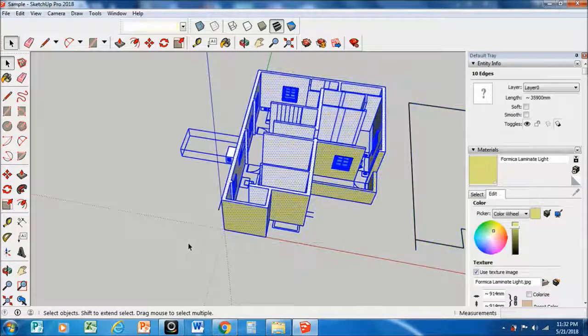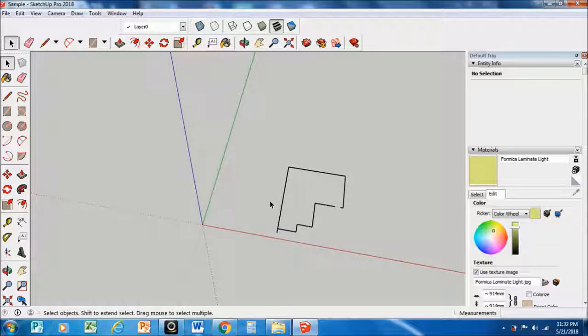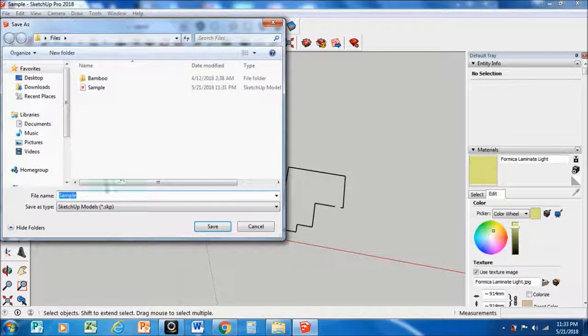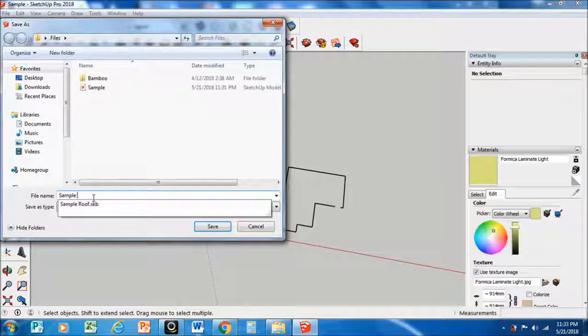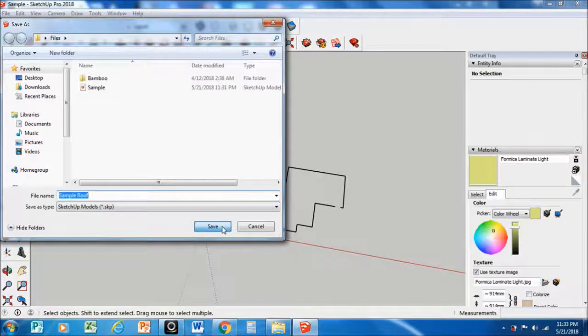You might be asking why. Because in SketchUp, perhaps I'm using a laptop, when your file becomes heavy, the image still tends to hang up. So what I will do is create this separate file. Then I will just copy this and paste it to my previous drawing. So I will paste this one as a new file. Save as sample roof. Okay, save.